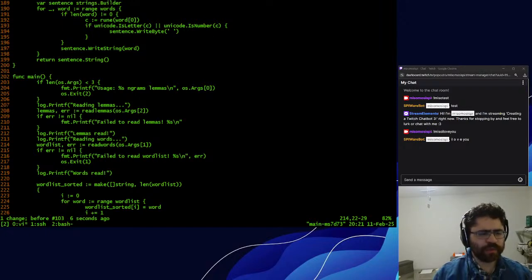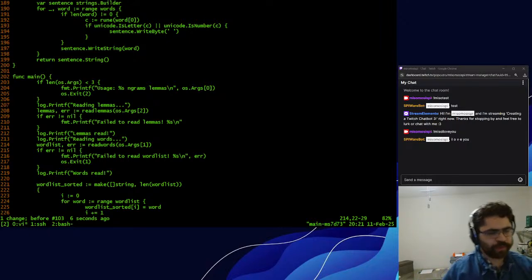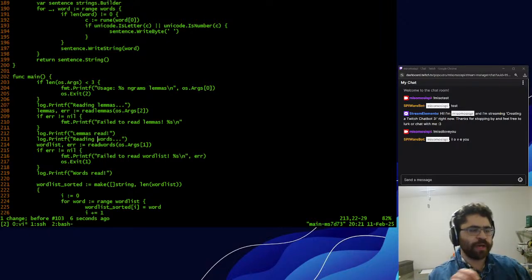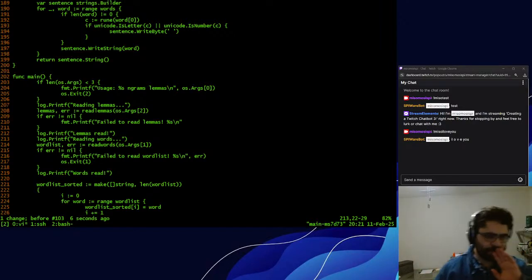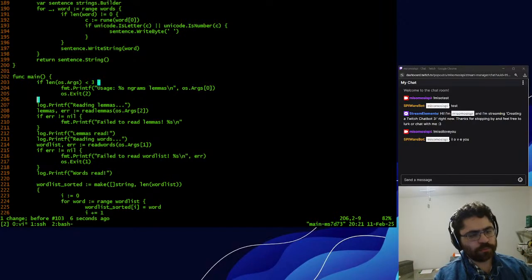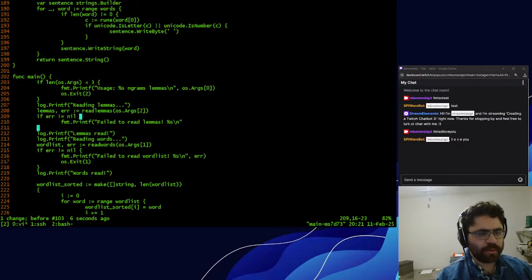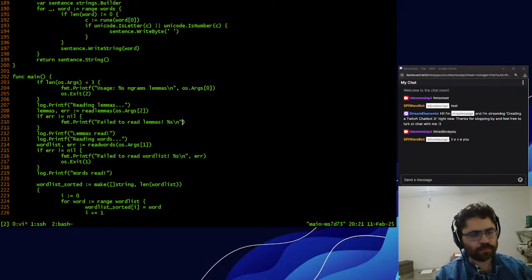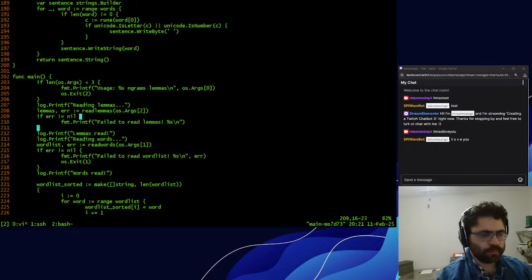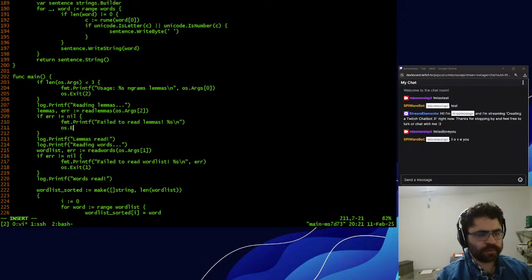I think we can sort of do this, because what I'm planning to do is I'm still planning to return just a plain string, but with the bigrams, I'm going to combine them with a single space. os.Exit(1).